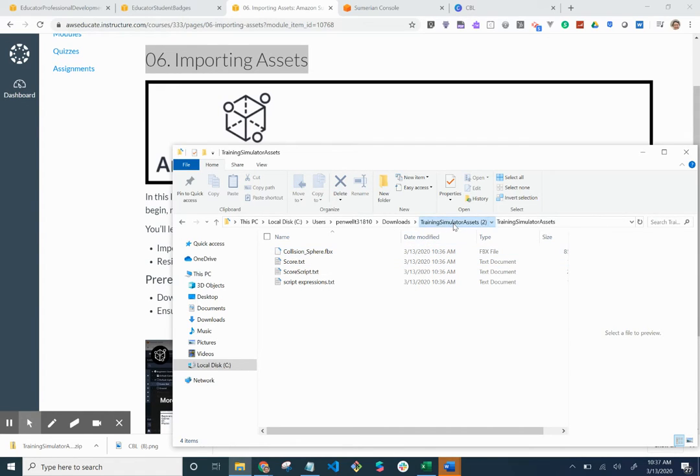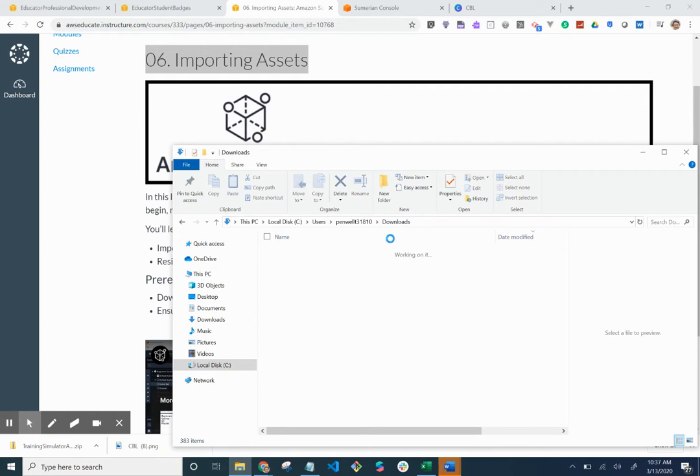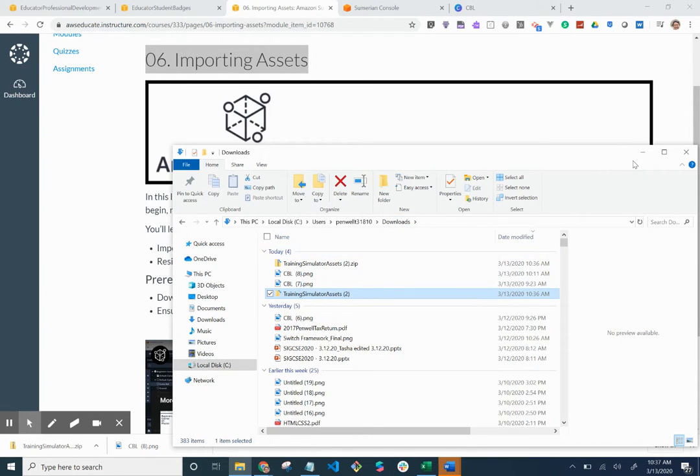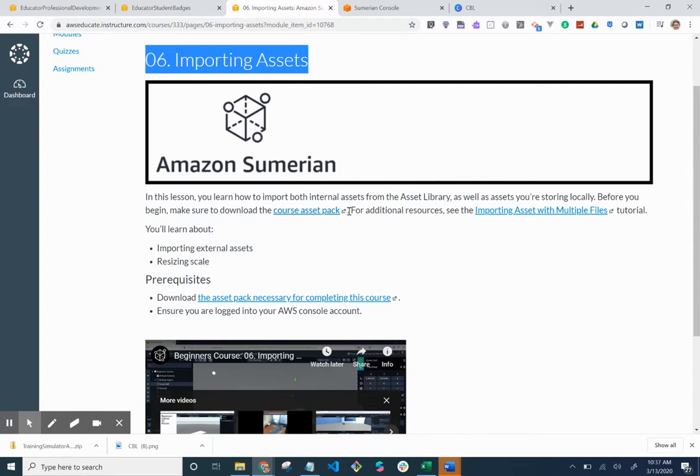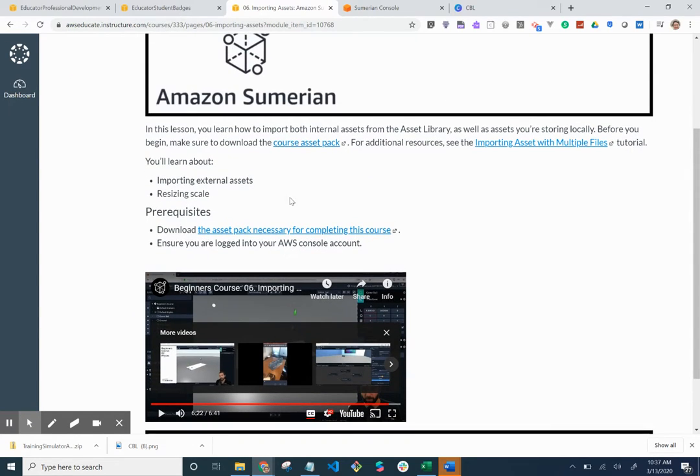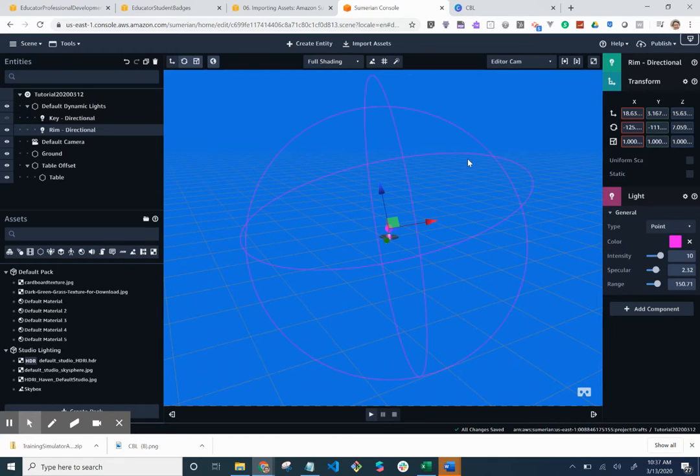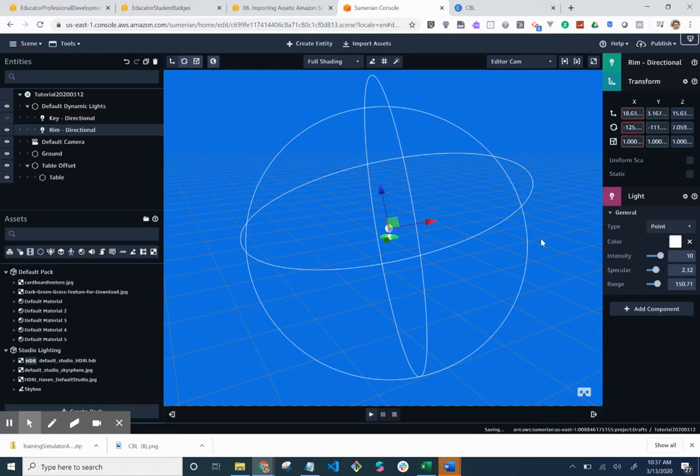Okay. So it's now unzipped. I'm going to go to here so I can access it directly. Okay, so that was the first step. And so we're going to learn about importing external assets. We got some assets that we just downloaded from that asset pack. I'm going to go back into here and get things back to normal based on the last video, so get that back to default.